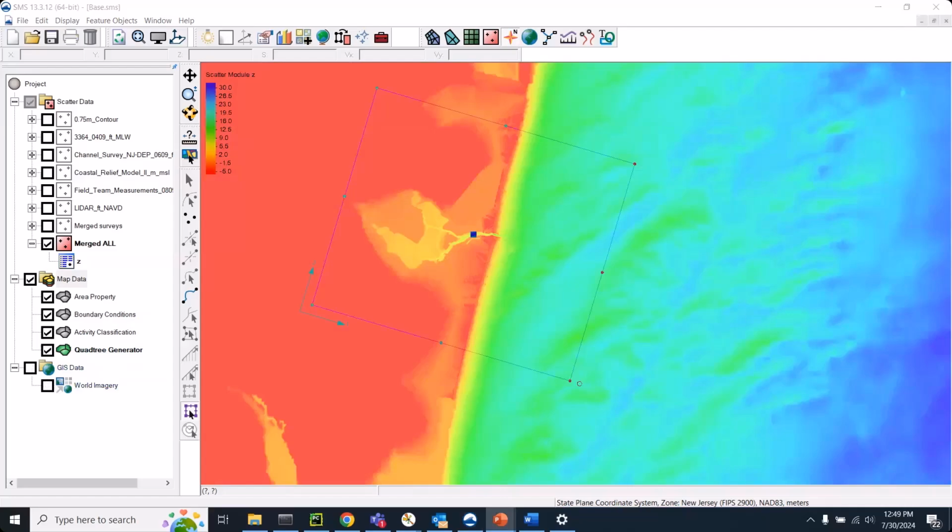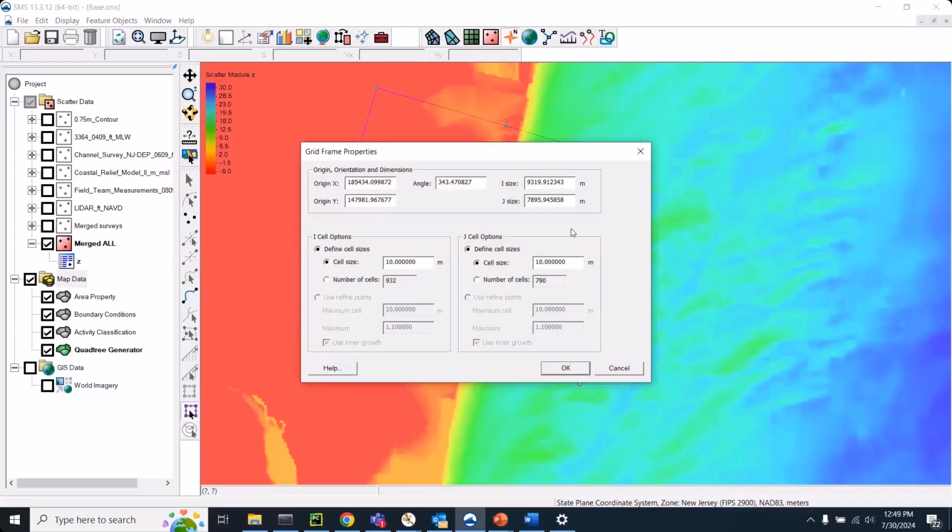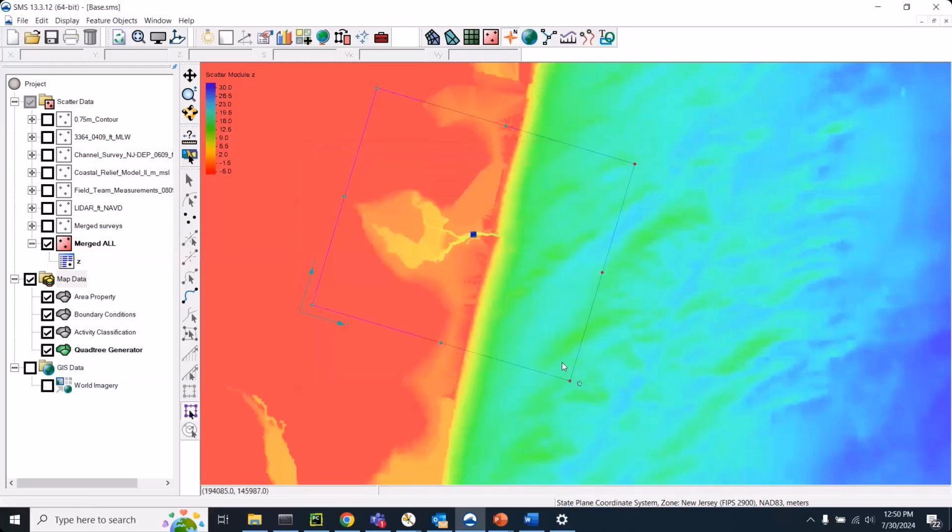Okay, moving through our documentation and guidance. If we right click here and look at the properties, these are all the items we were just discussing, with our cell sizes and maximum cell size, but we'll leave that until we play with the geometry of the quadtree generator a little bit more. Okay, now we're going to be working on the activity classification. So we'll switch to that mode. We can still see the bounds of our quadtree generator grid frame.